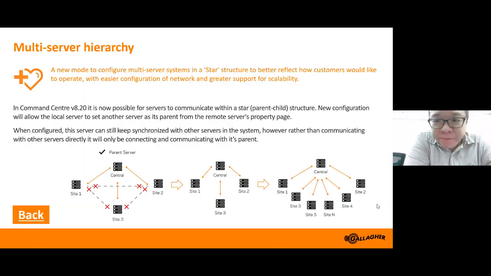The next one will be the multi-server hierarchy. In the past, our multi-server hierarchy was usually a ring hierarchy, which means it's like a loop, and every server shares all the events and the cardholders. But now, since Command Center 8.2, we are changing from this ring hierarchy to a star hierarchy with parent-child servers, which means the system can be configured so that one central server is treated as a parent server, and all the other servers connect directly to that central server only. In this way, the system connection remains simple to configure, even with any new server or new site added in the future. You can just simply create one child server and join it to that central server. And with this new hierarchy, it can also reduce the loading of the child servers.